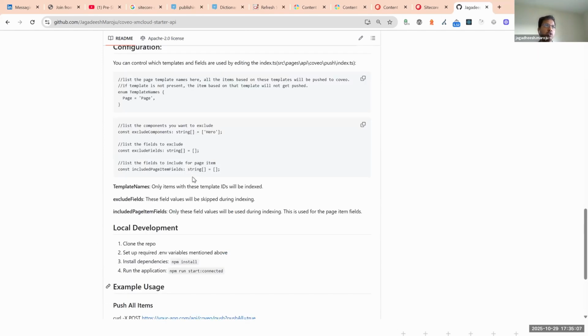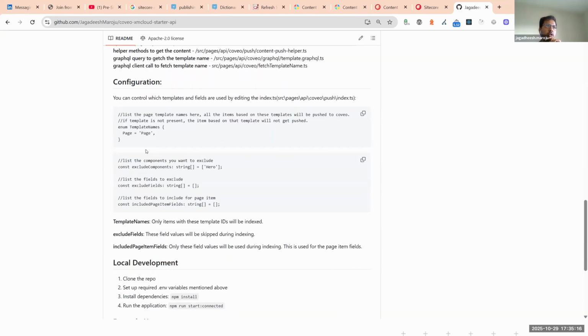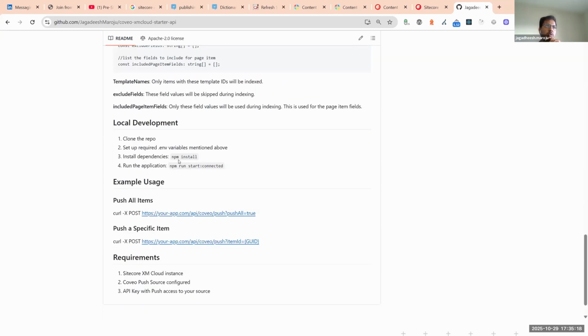That's all. So you only have to configure your Coveo push, Coveo org, source ID, API key, and there are these two important files. And configurations, list of configurations, clone the repo, npm install, run start connected.